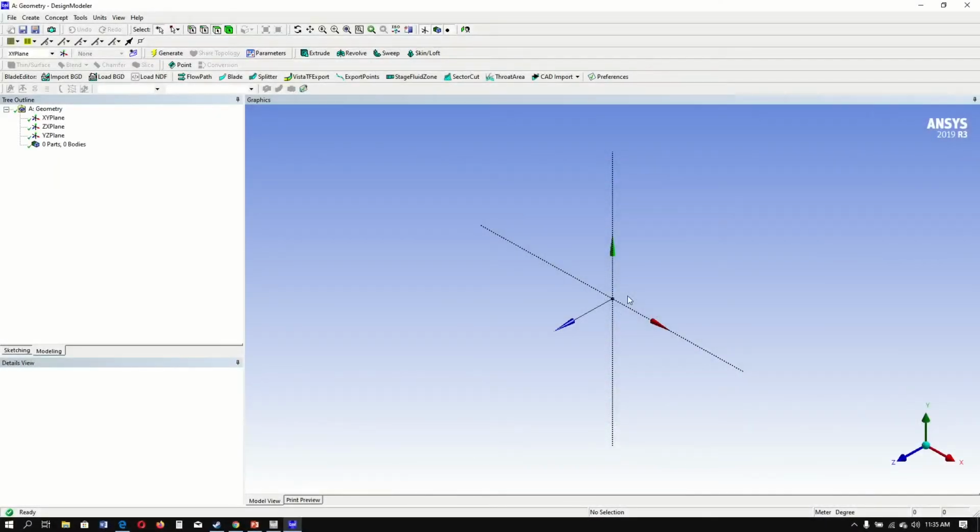Hello, today I will be modeling a simple triangular plate. Let's begin. First, we head to our units. Select millimeter. Then we change our view.